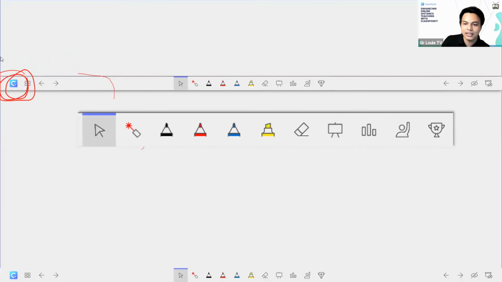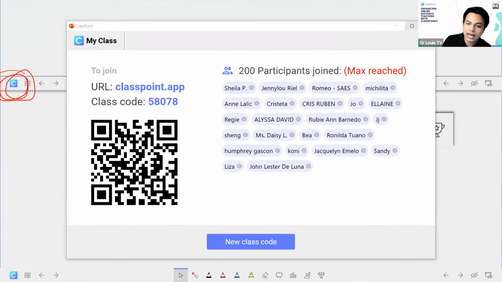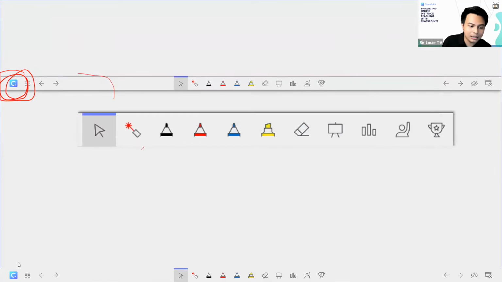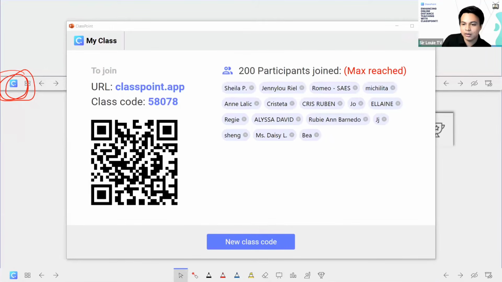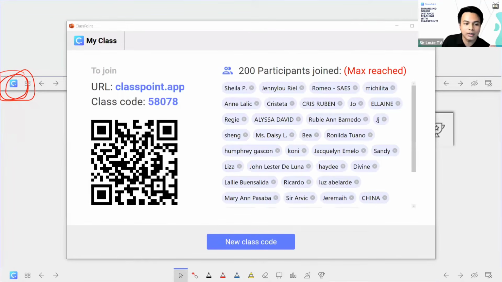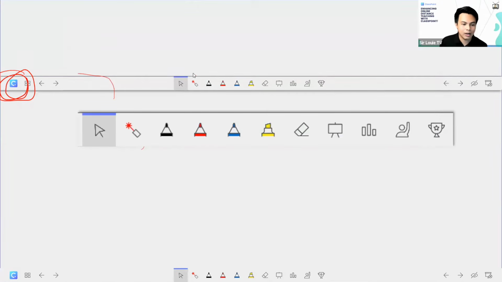So pag kinlik natin yan, pwede ditong mag-display yung ating class code at saka yung QR code. Dito din sa taas, kapag kinlik natin yung class code natin, lalabas din yung same. Pareho lang din naman yung makikita natin dito. So makikita yung URL and class code, pati yung QR code. So we can click these buttons po to share our class code and QR code na pwedeng i-scan ng mga learners natin.